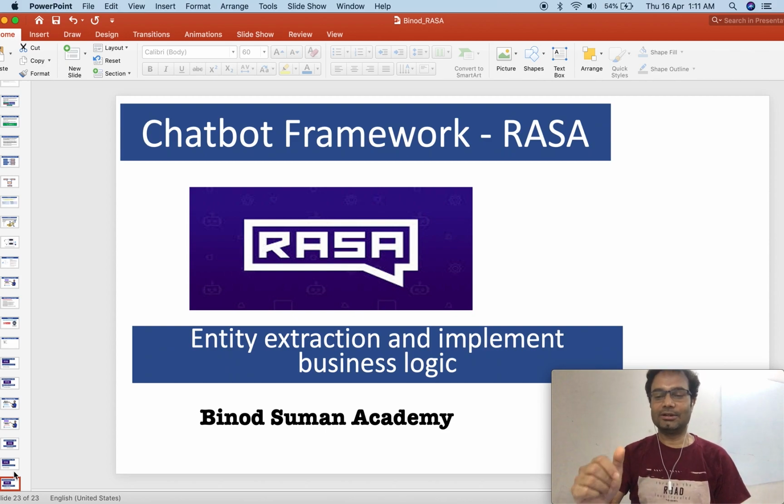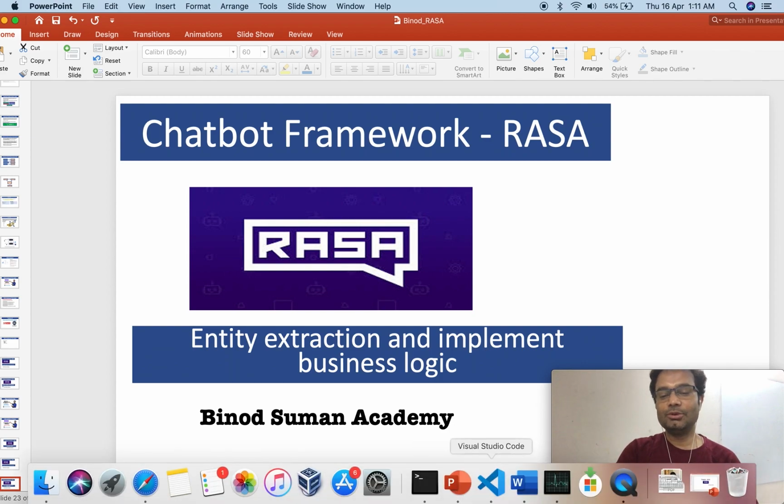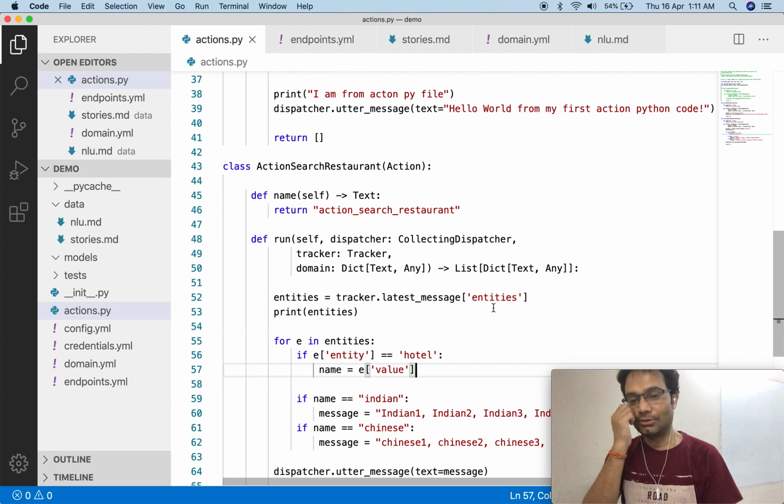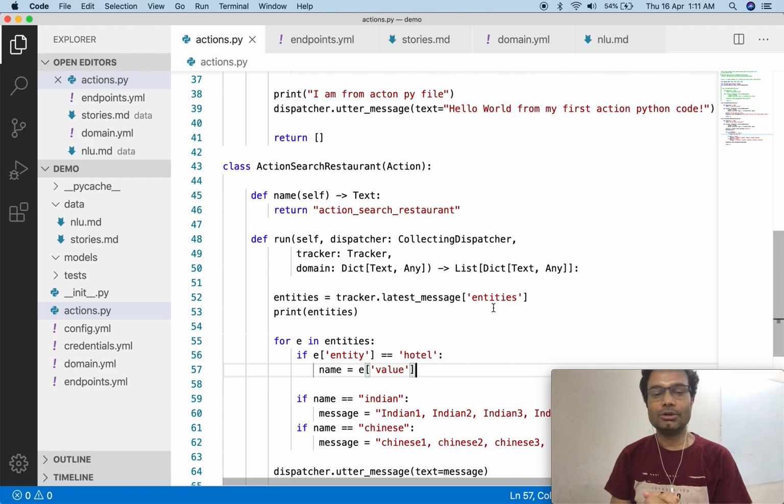So let us start the code. In my previous video, I already explained how you can get the basic code base to start any development through Rasa. So this is the basic code. First, implement the intent.